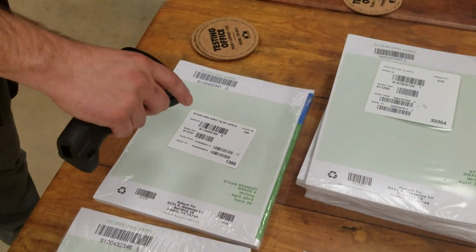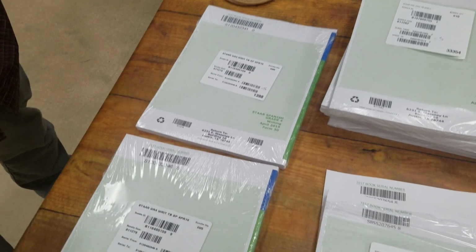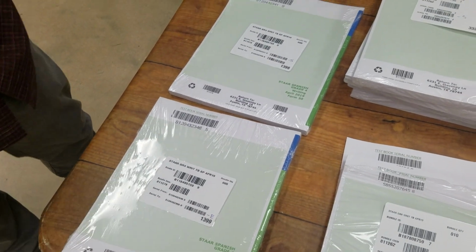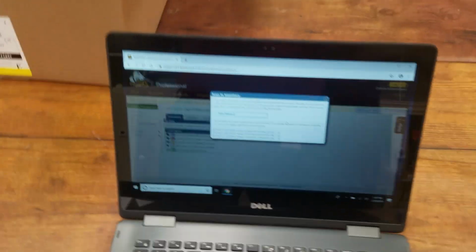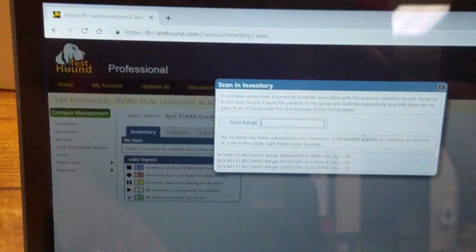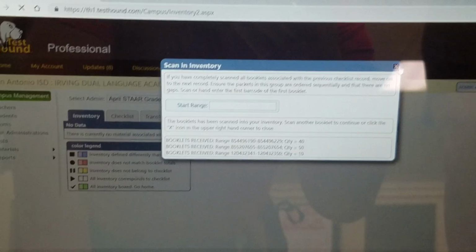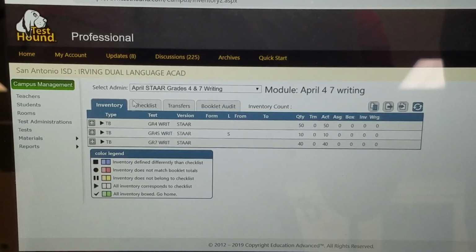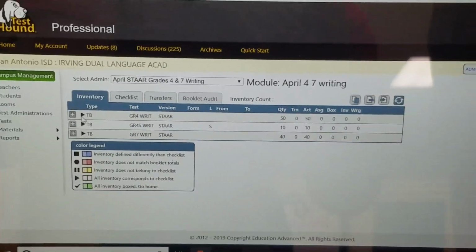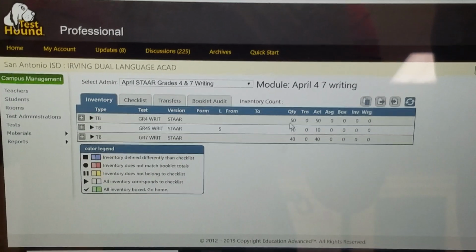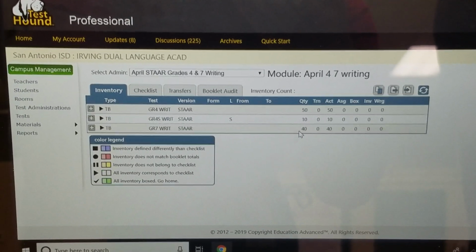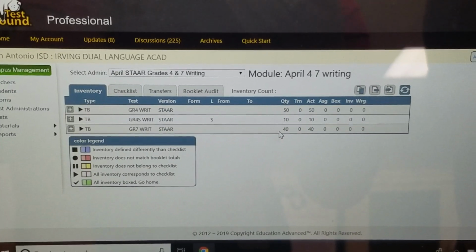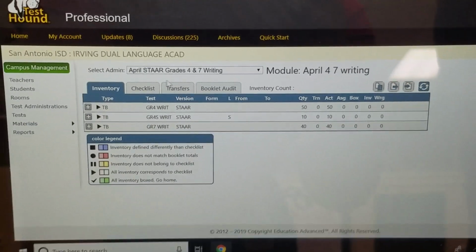We'll do it one more time. Start of the range, end of the range. Now all of my materials have been scanned in. And I can verify that by going to my inventory, and as you can see here, everything is complete, 50 quantity, 50 accounted for, and all of the lines are gray.